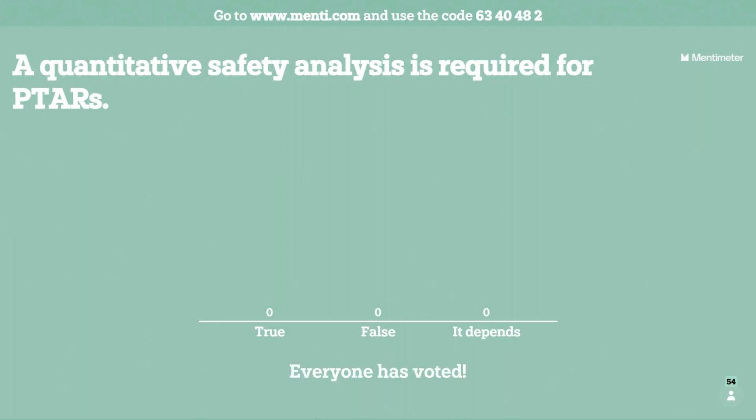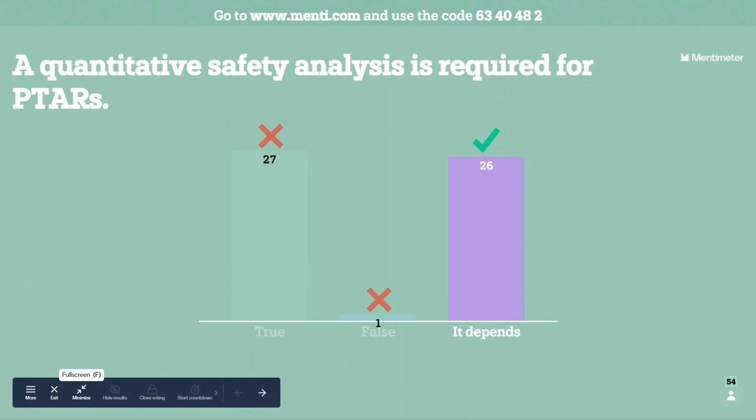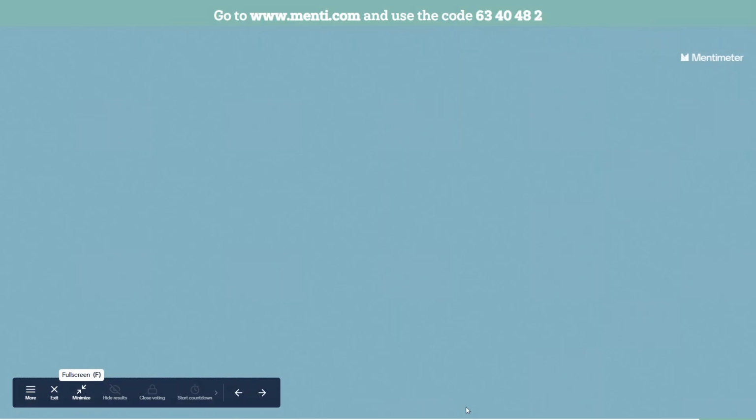All right, the quantitative safety analysis is required for PTARs. Got pretty close, 50-50 of true, false, and it depends.